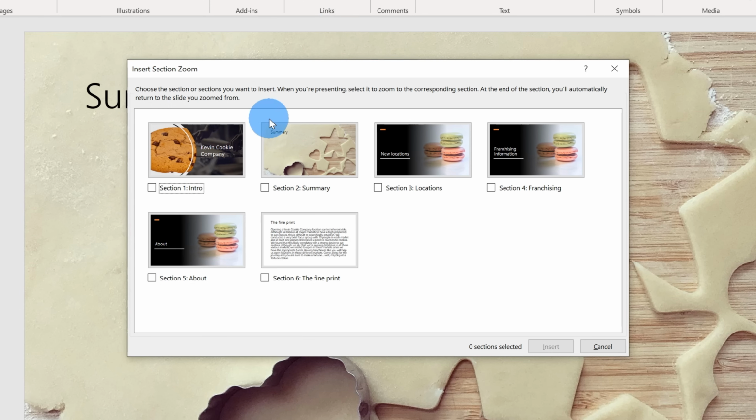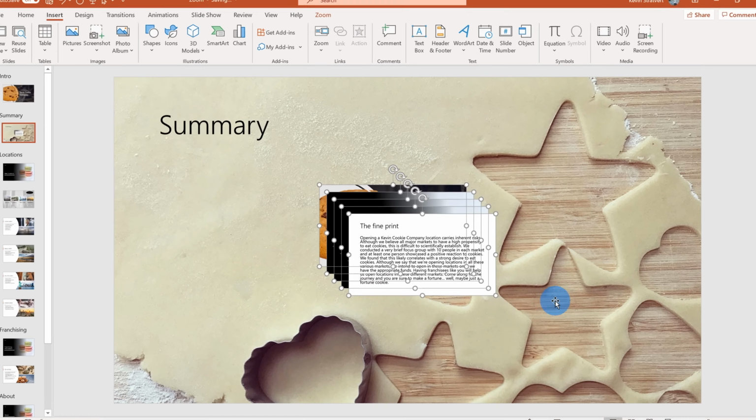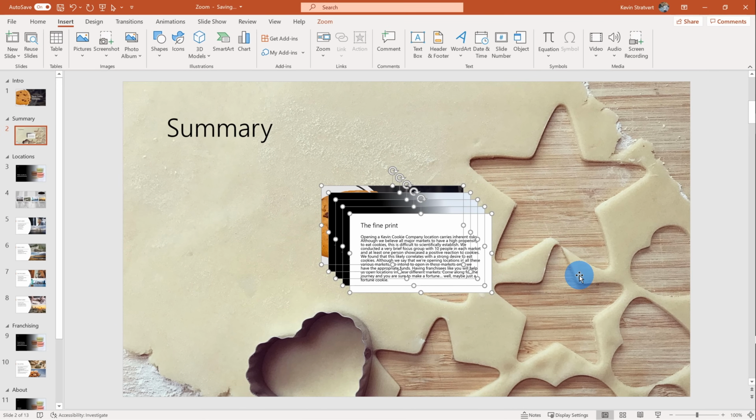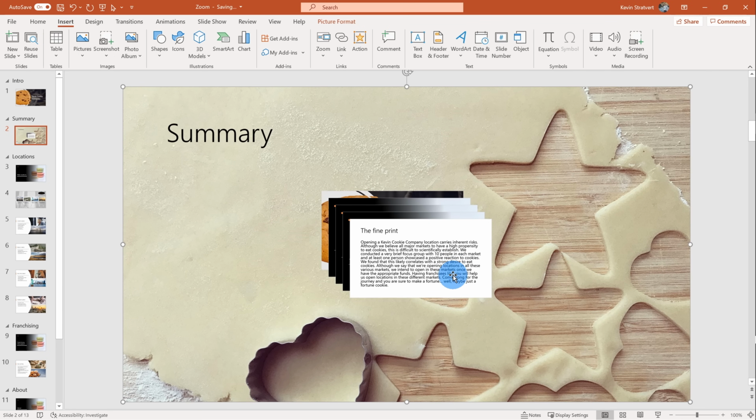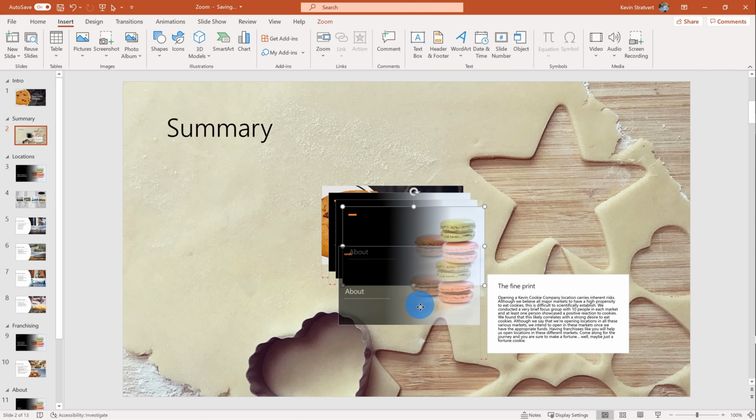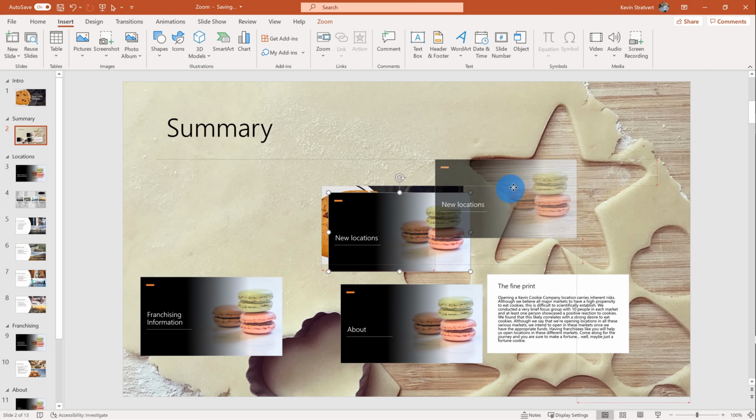I'm going to go through and let me select, let's bring in the intro, maybe I bring in the locations, franchising, about, and then the fine print. I'm going to leave out the summary section from this, and I'm going to go ahead now and let's insert it. One of the differences you'll see is because I've inserted a section zoom, it doesn't align and organize the different sections for me. Instead, it simply puts them in a pile, and then I can move the different items around however I want on my slide.